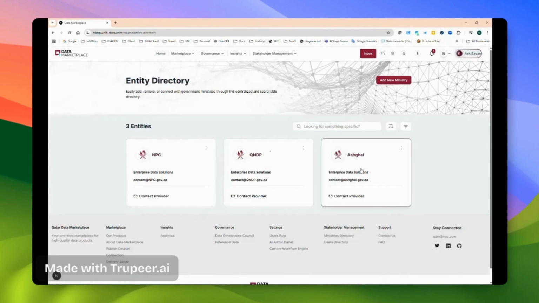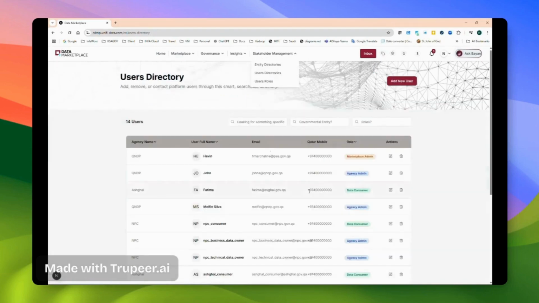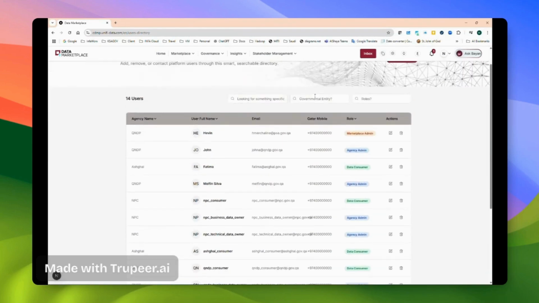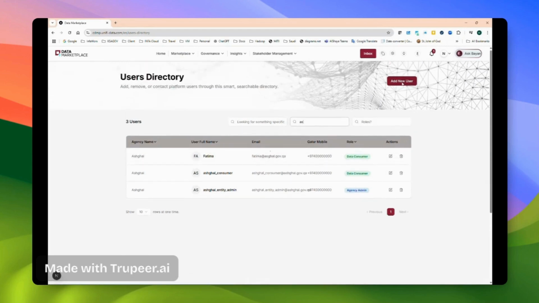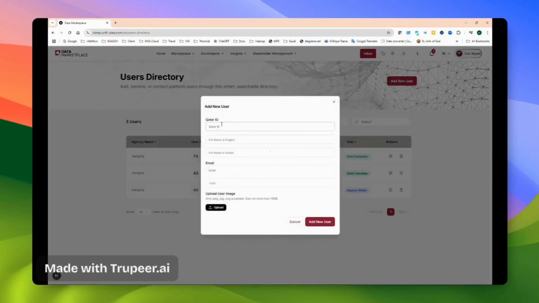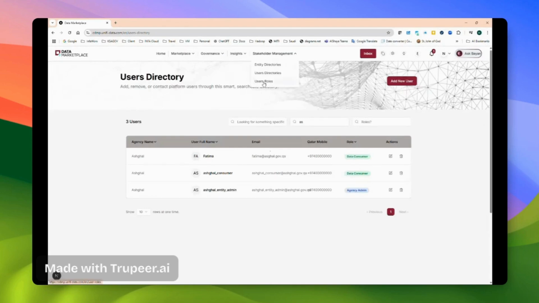Currently, we have NPC, the whole government central platform, and SKH. To add a new ministry, simply click on New Ministry. To create new users, you can view and select them, such as SKH, and they'll automatically appear. To create a new user, click on New User and enter the Qatari ID, name, email, and phone number. They'll receive a notification to activate their account.